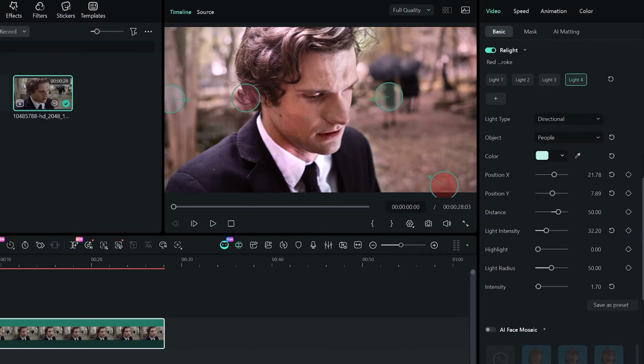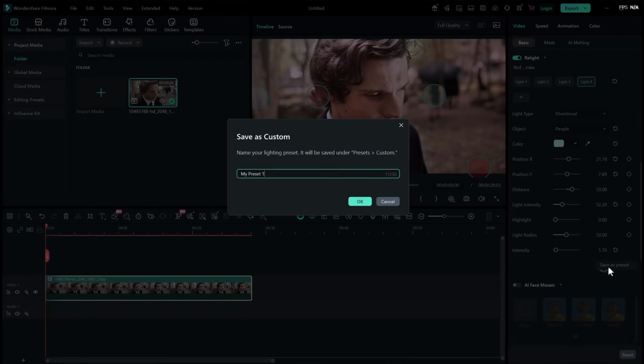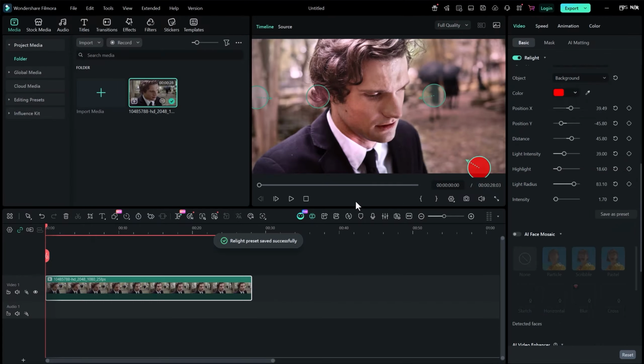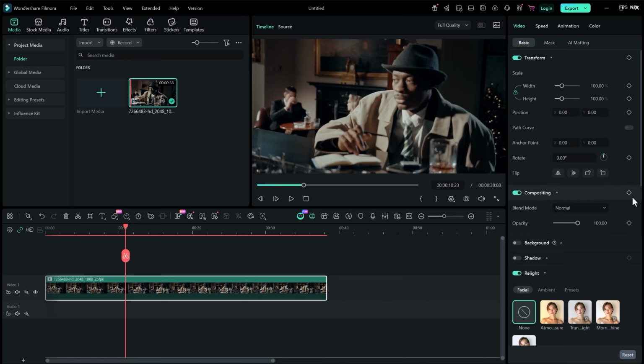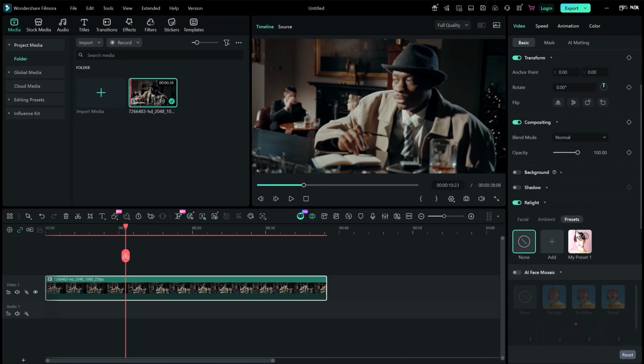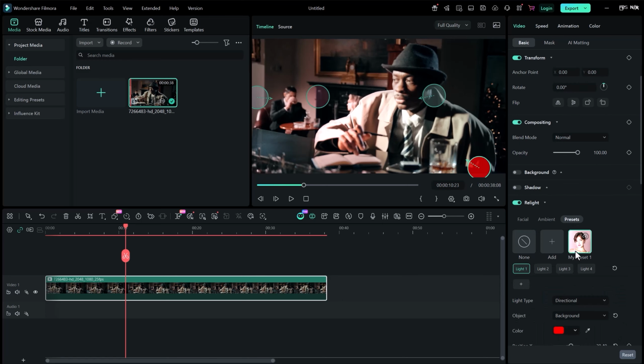Once done, save it as a preset so you can reuse the same lighting setup on any other footage. On a new clip, enable AI Relight, select the saved preset, and the AI Relight will instantly change the mood and lighting of your footage.